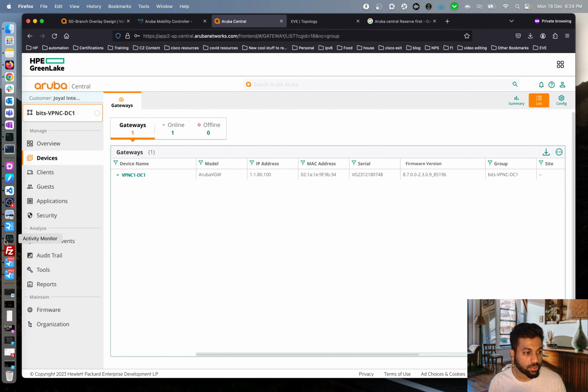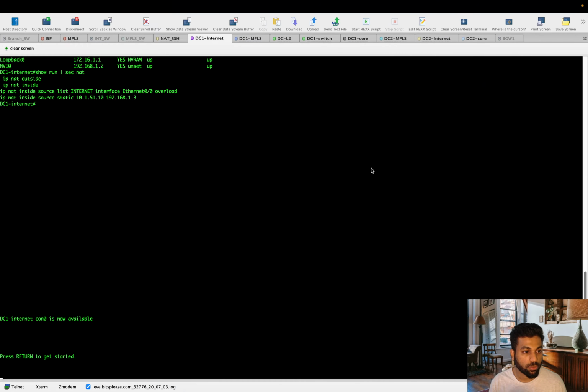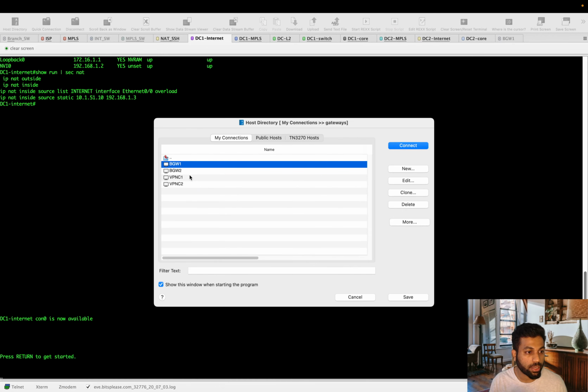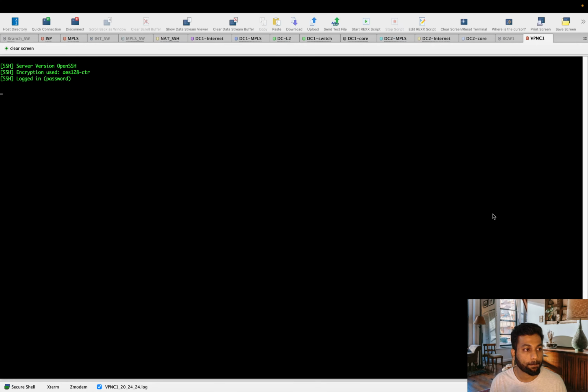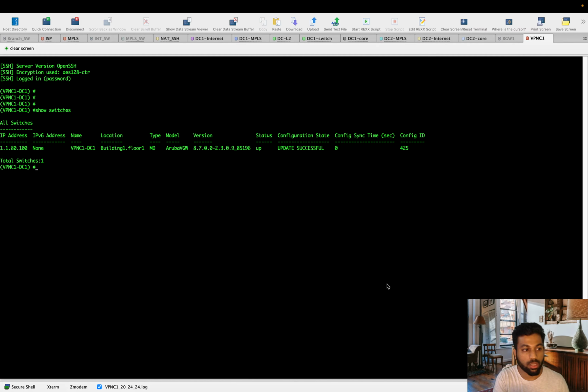So now let's try to SSH into this box. I think it should work. Let's see if I can go to my VPNC1. Okay, there you go. I can SSH into the box. Let's see if all the configurations are good, right? So let's run the command show switches, and you can see the system IP is visible here. You have the host name, the version, and everything visible, right? You can also see the update configuration state says update successful, which means everything is good.